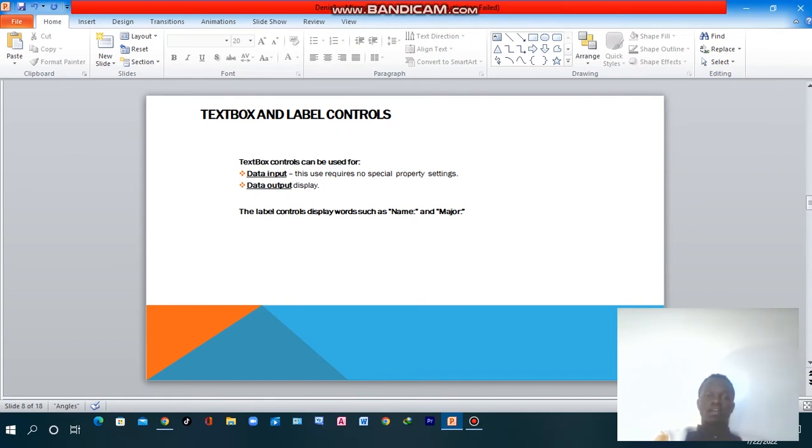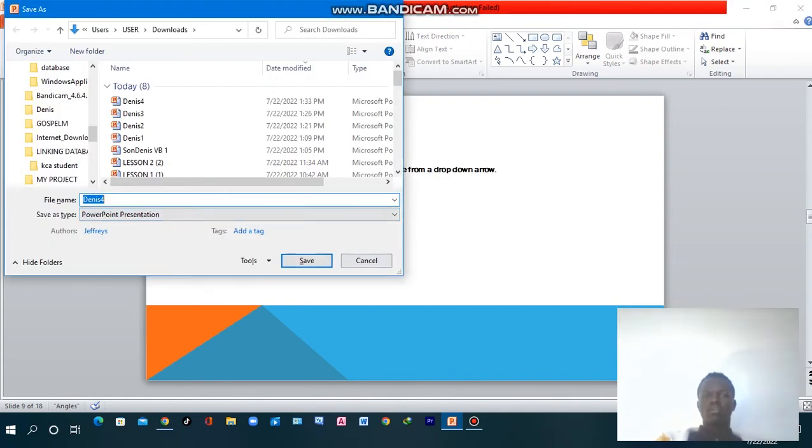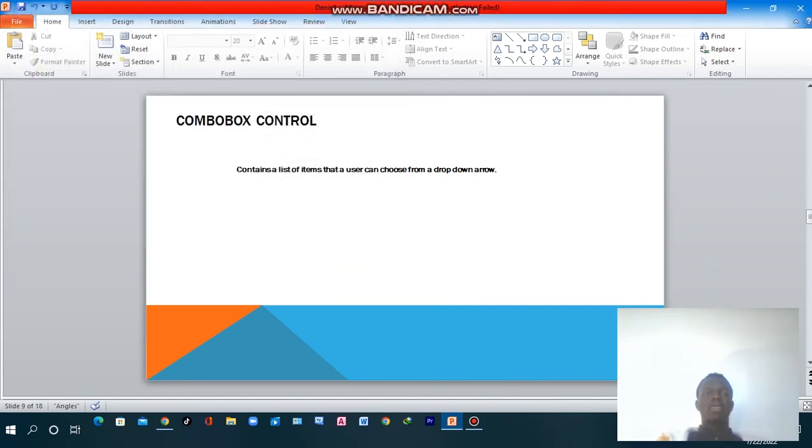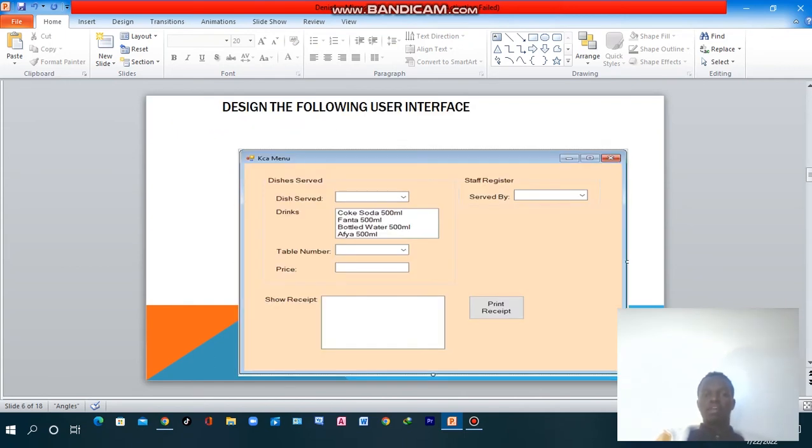The label controls display words such as name and margin. A combo box control contains a list of items that a user can choose from using a drop down arrow. Let me show you an example of a drop down arrow and a combo box. It's here. These are combo boxes, and these are drop down arrows. That's what we mean by the word combo box.